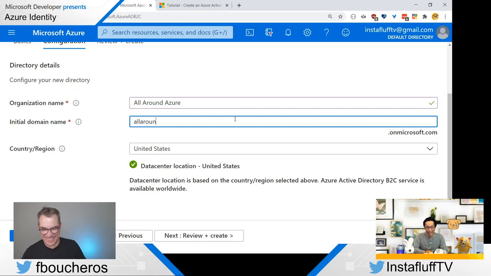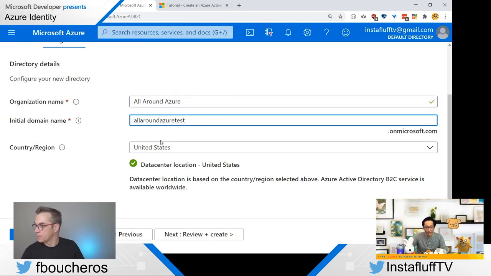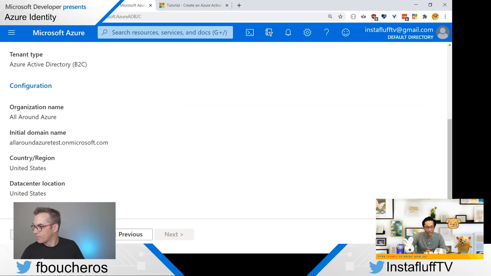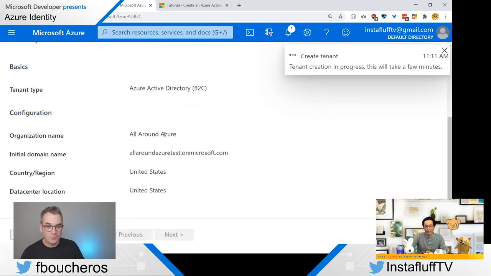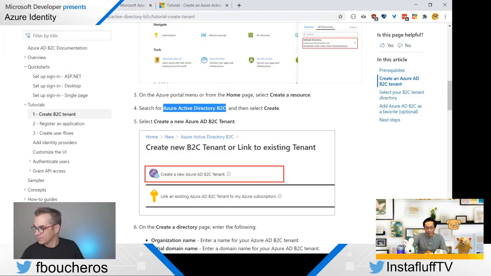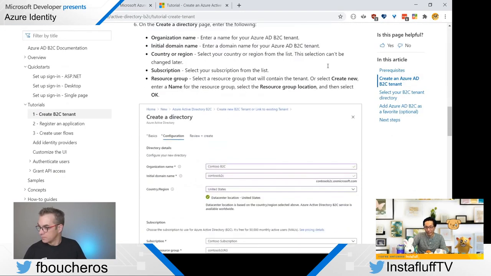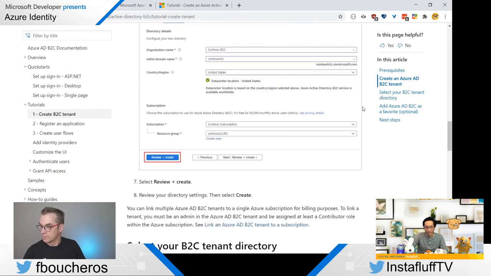All around Azure on Microsoft.com. Maybe something like this. Maybe we'll do test, just in case. And then country region is the United States. All right, and then we'll review and create. Sounds good. It'll take a few minutes. It actually only takes like a couple seconds, but that's pretty much it.